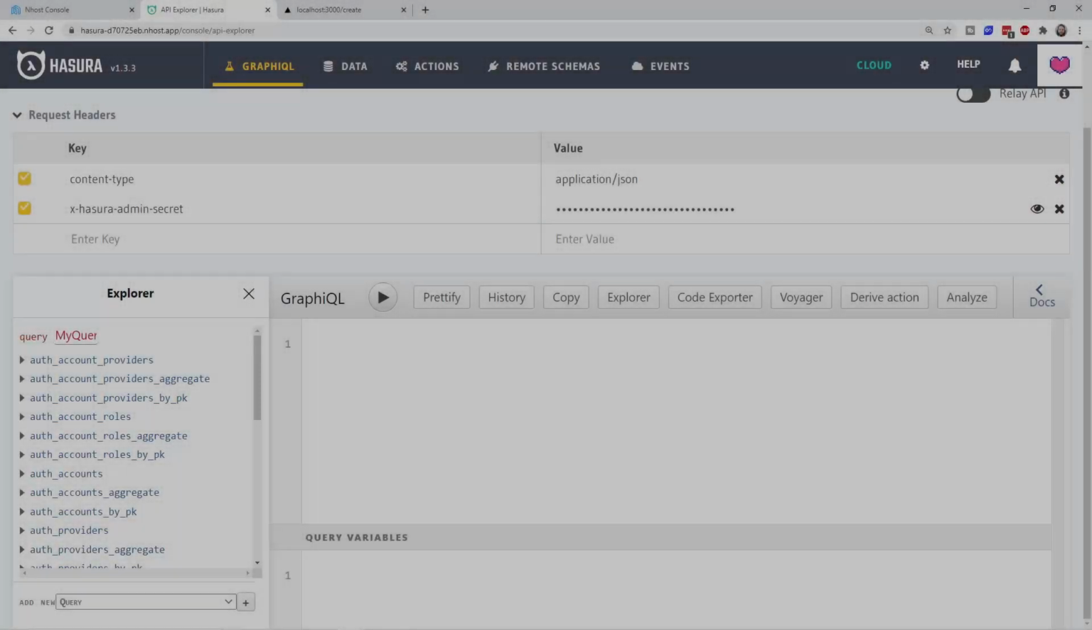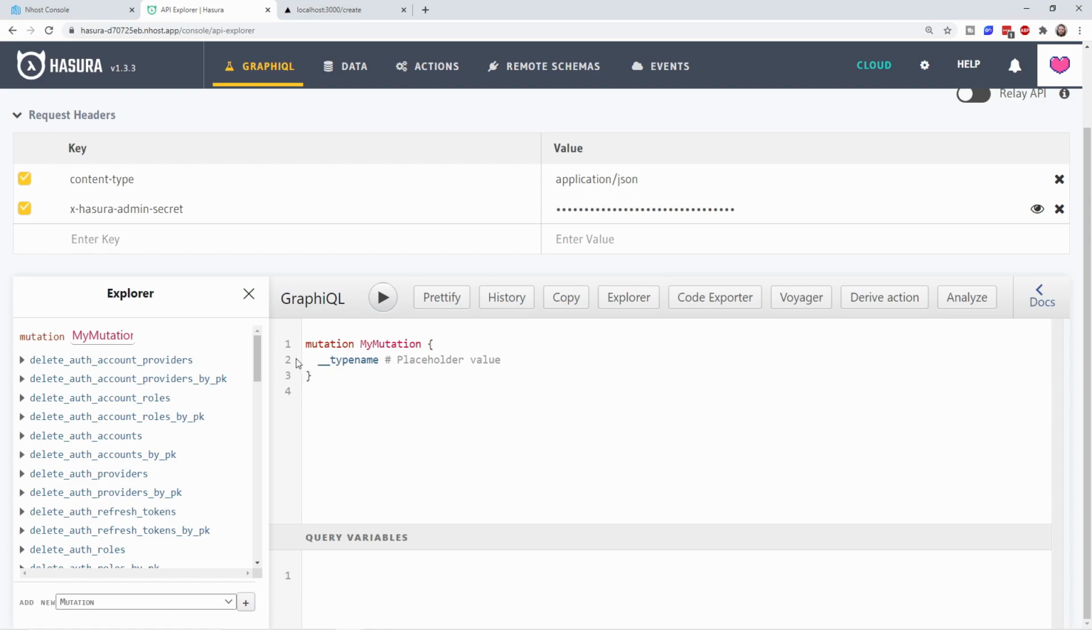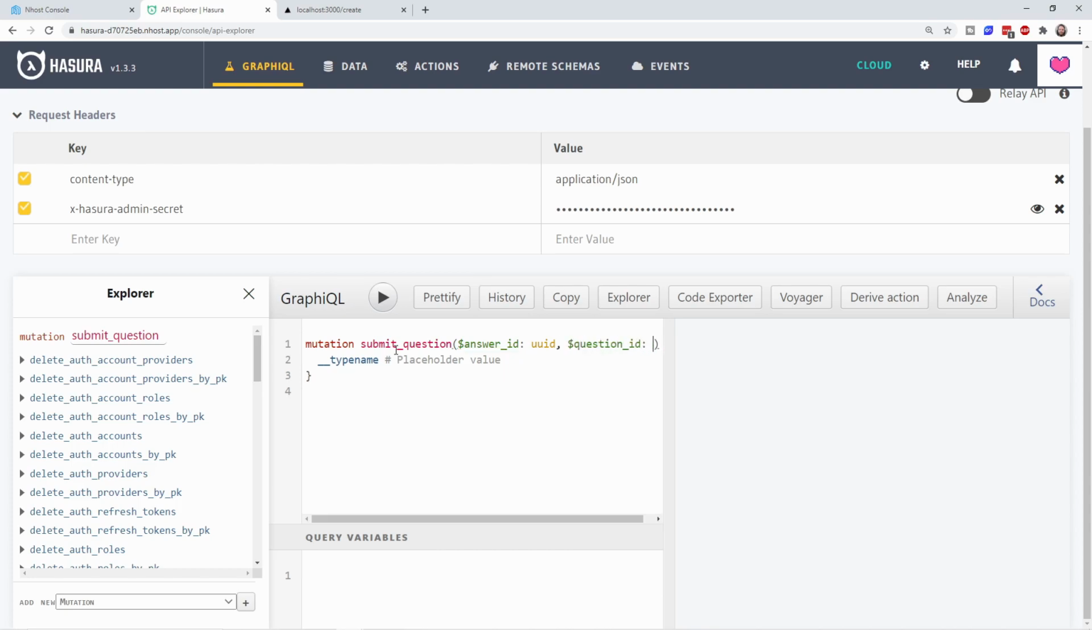Okay, so we're back in our Hasura here, and I'm going to make another mutation. The mutation here is going to be called submit question. And what we're going to do is pass in the $answer_ID, which is a UUID. And we're also going to pass in the $question_ID, UUID.